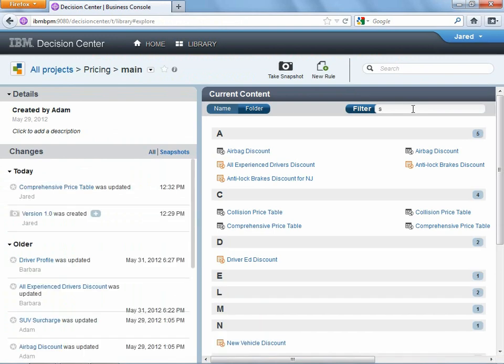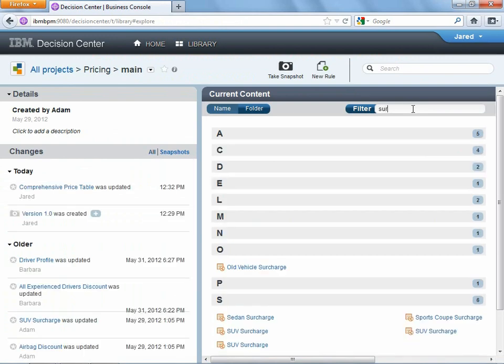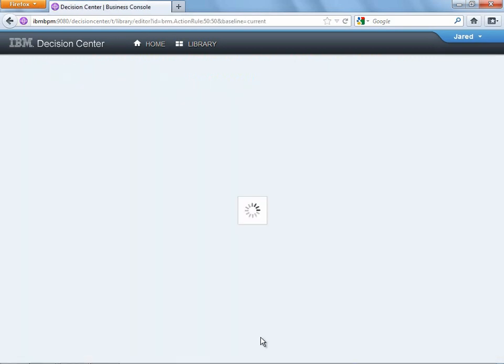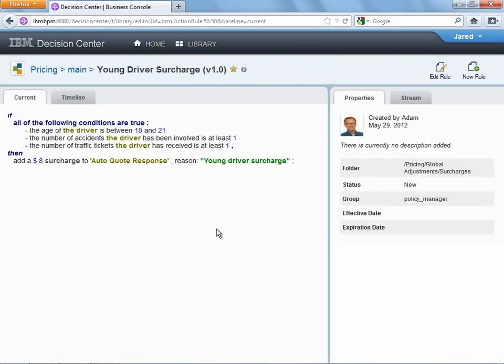Now another capability to find assets quickly is the filter. And you can see as I'm typing into the filter, the list is limited based on the keywords that I've typed in. So I'm going to go ahead and drill down on the young driver surcharge. And you can see this is a natural language rule. The other rule was a decision table. In this case, it's a natural language rule that we call an action rule. And I'm going to make a change to this rule.